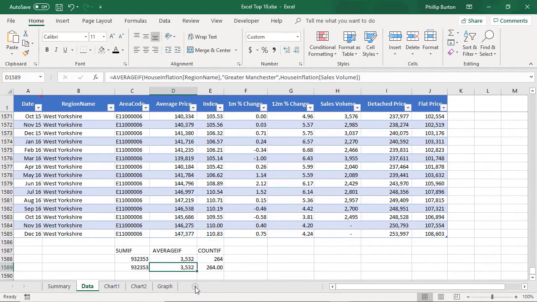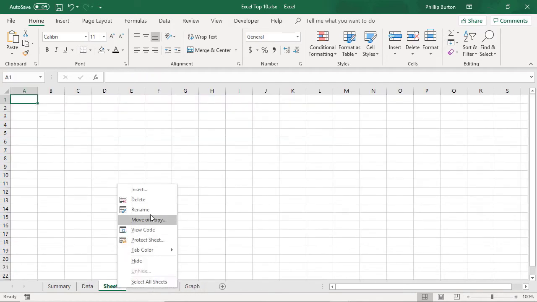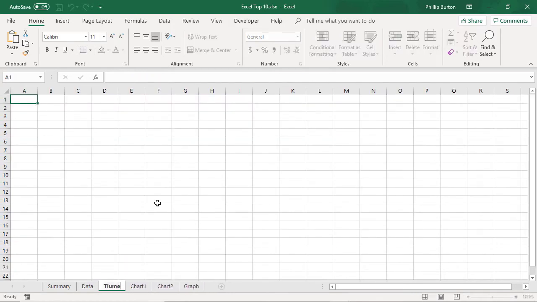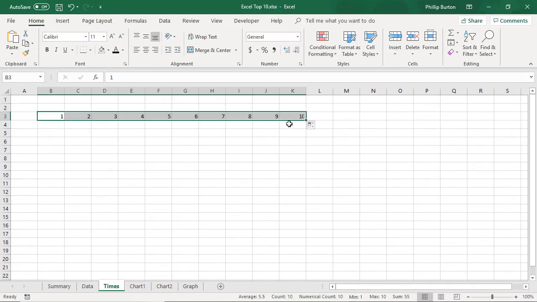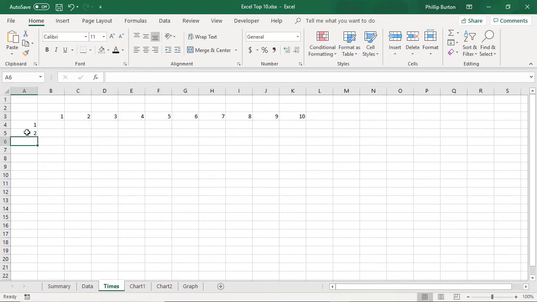So I'm going to add in a new spreadsheet, my multiplication spreadsheet or times spreadsheet, and I'm going to put in the values 1 to 10. And what I'm going to do is I'm just going to type in the first ones, highlight them and fill to the side. And same going down, highlight them, and it's this little box, fill it down.